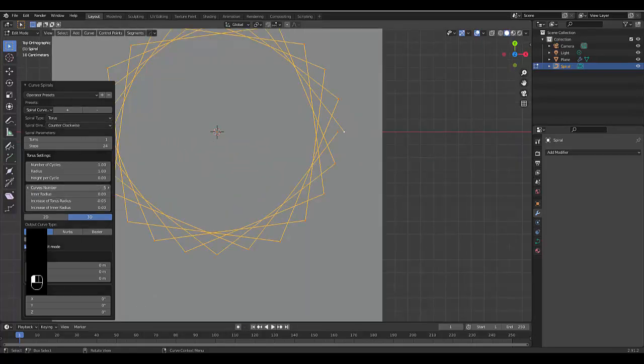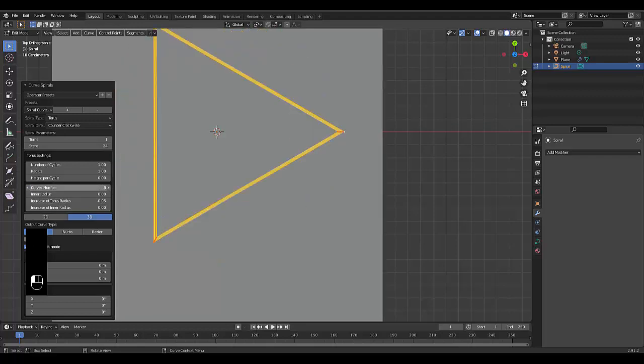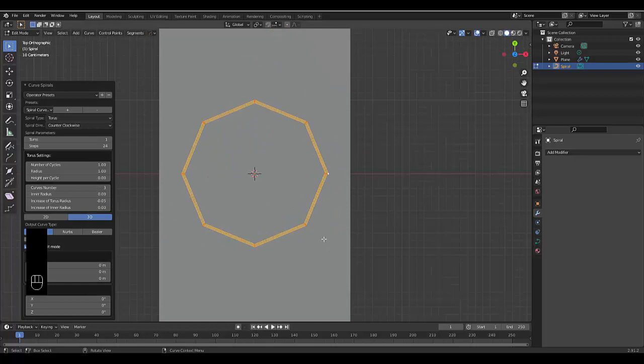And now we might have to just play around with this until we get something we like. 6 is no good. 7's no good. 8. What happens when we make this 24? Nothing. Okay, well then let's make this 4 times 6, so I guess 4. I don't like that. 3 is more appropriate. That's the kind of shape I want.